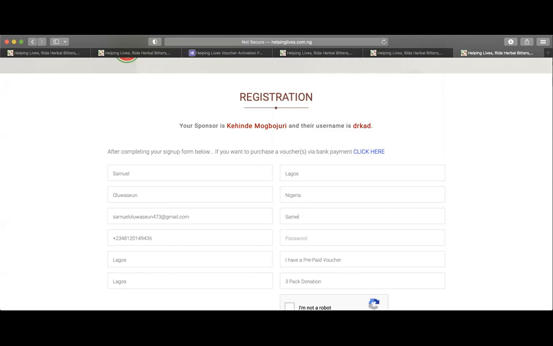So let's say username is Samuel Oluwatosin. Password. Let's say your password is 1, 2, 3, 4, 5, 6. You can change it when you log in. Do you have a prepaid voucher? You say, yes, I have a prepaid voucher. And what prepaid voucher do you have? It's a 3-pack voucher, it's 7.5.